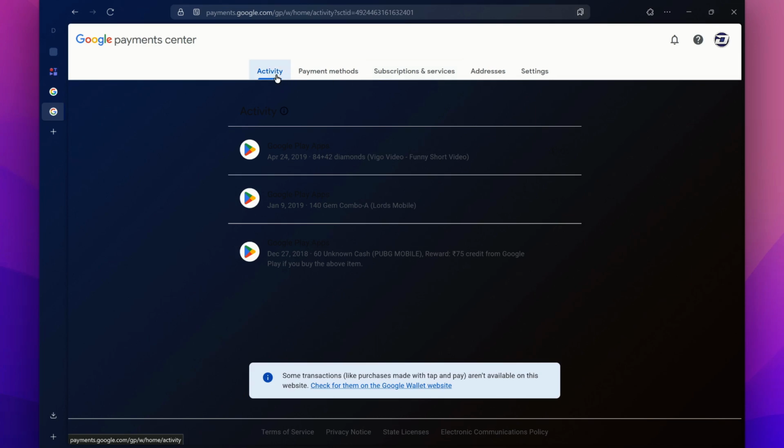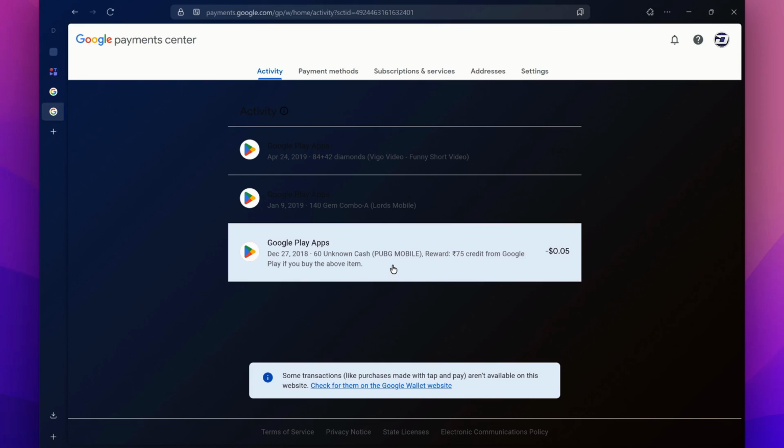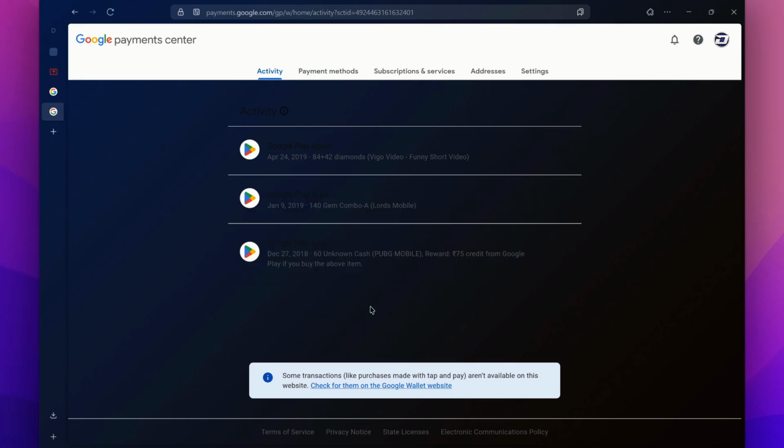this problem. Then simply in the activity tab, you will see the history of your payments, and if a payment failed, it will usually tell you a reason. If you don't see the details here, you can also click on the option to check in the Google Wallet.